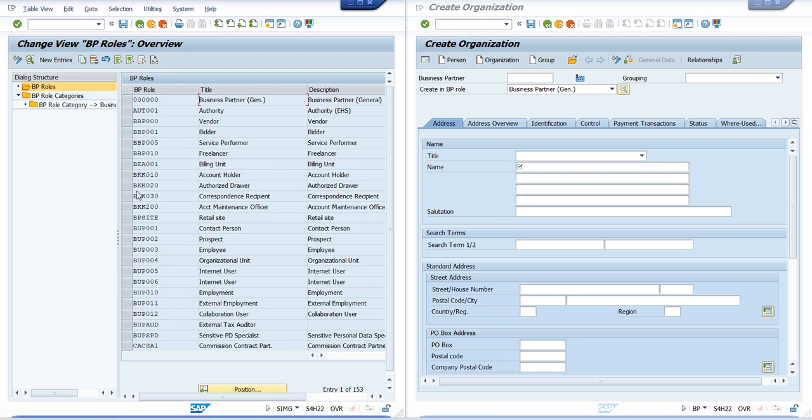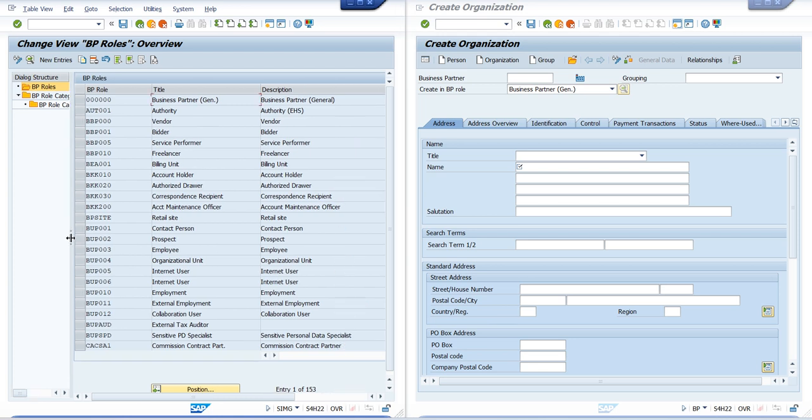On the left side you can see the roles. You can see all the roles here. On the right side you can see the business partner actually. What we need is that whatever we configure should be reflected in the front end. That is the aim, right? Yes. So just click on this BP role.